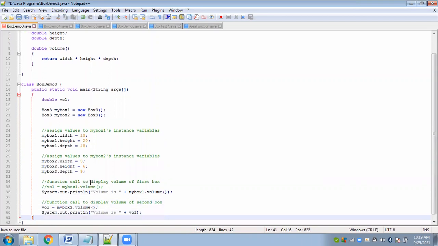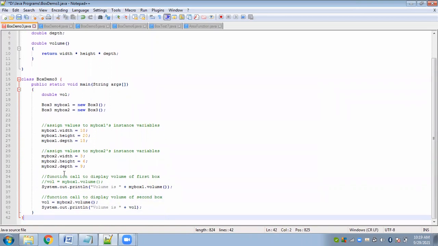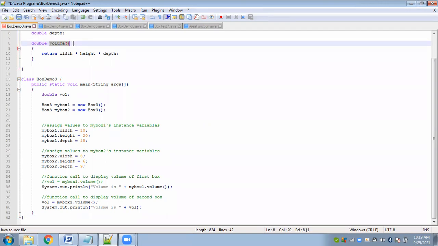Now what is next? Next, we will call a function to display the volume of the first box. So what is that function which will help us calculate the volume? It is the volume method, right? The volume method is there, which will help us calculate the volume of the box. So first we will call this volume method to calculate the volume of box 1. Accordingly, here, you can write it this way also.